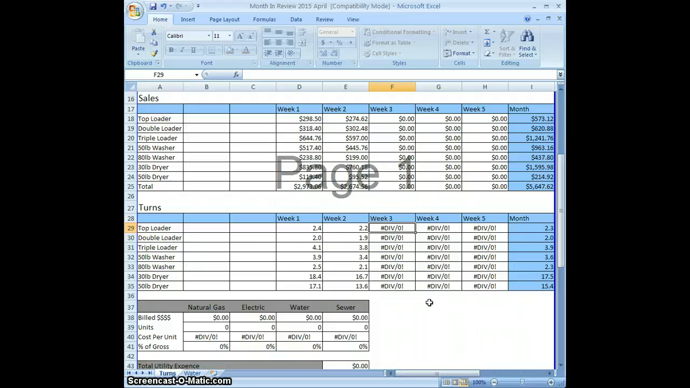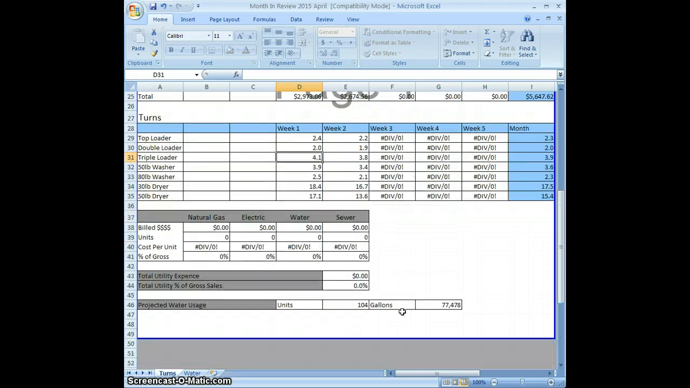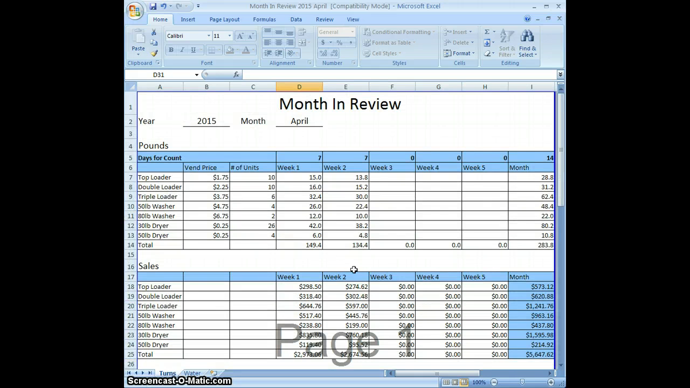Maybe you need some of these bigger machines. Hey, your triple loaders, they were doing 4.1 turns. People are using those machines. Maybe we need some more of those. We could definitely generate some more revenue. So that is our month in review sheet, and that's how we use it.